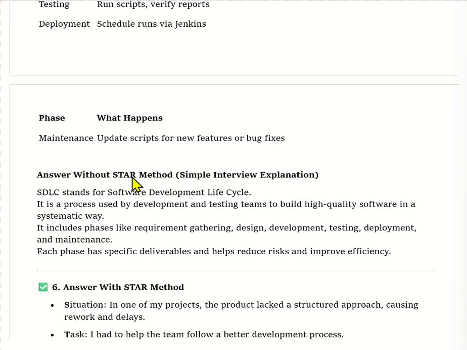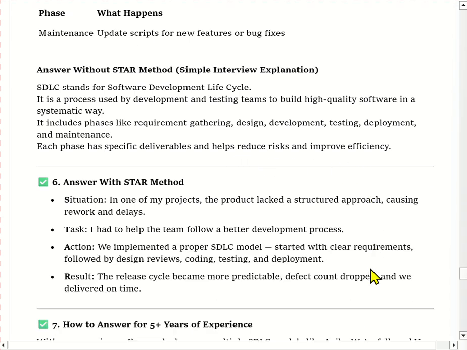Now the answer without the STAR method: SDLC stands for software development life cycle. It is a process used by development and testing teams to build high quality software in a systematic way. It also includes phases like requirement gathering, design, development, testing, deployment, and maintenance. Each phase has a specific deliverable and helps reduce risk and improve efficiency.